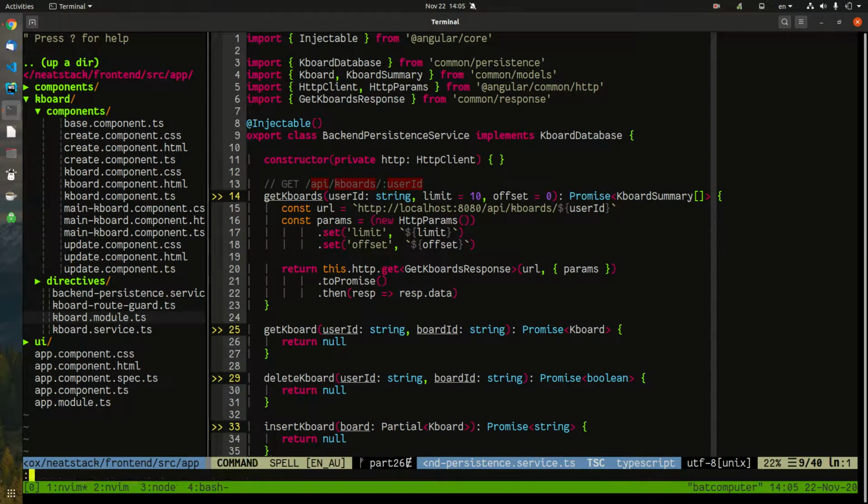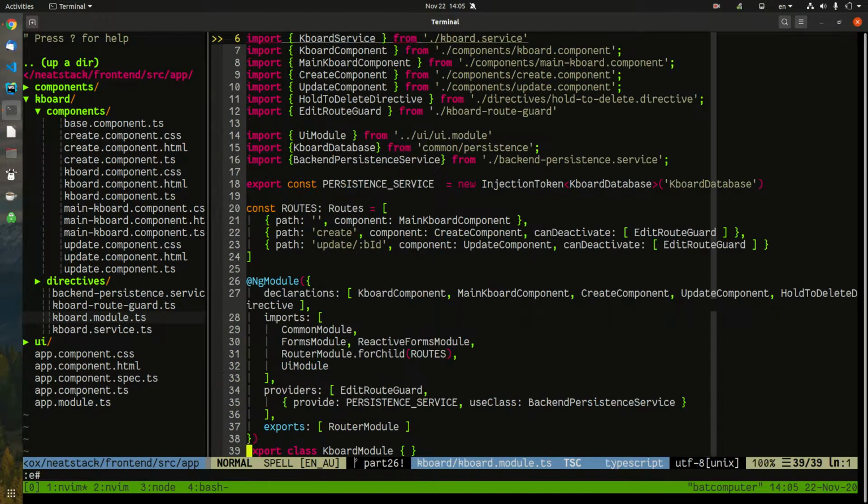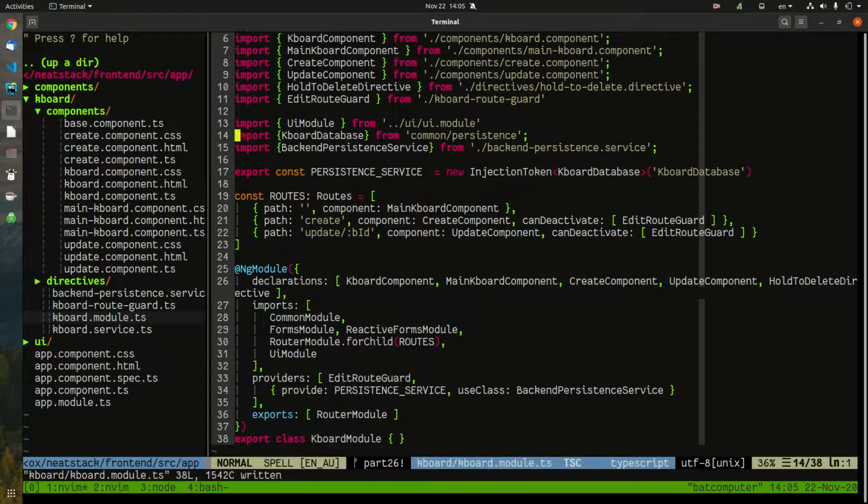So that's all there is to the service. Let me remove this guy. Now we will inject. Instead of injecting in the usual way, where generally we'd inject this class, we'll now inject this token, and when we inject this token, we will receive an implementation of the KBot database interface, which is this class. So let's see how we use this.